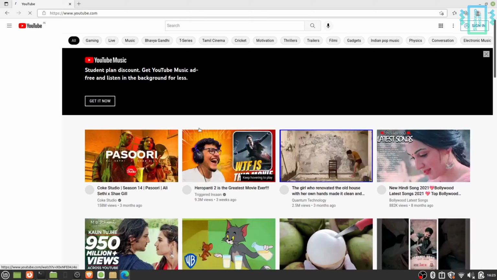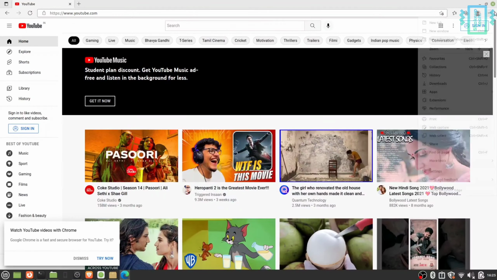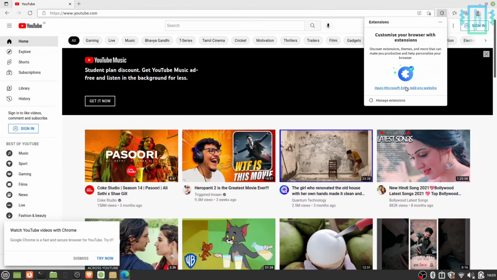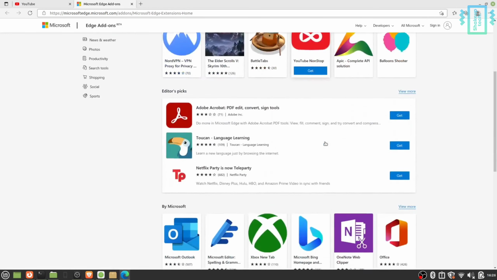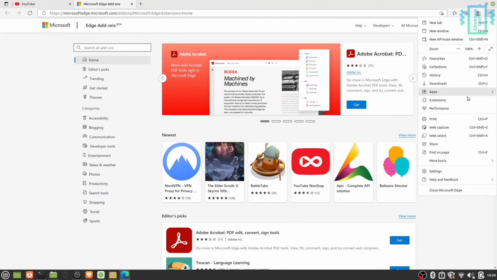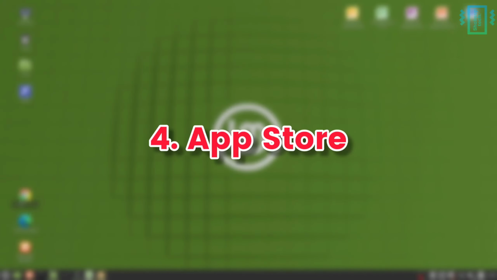Loading websites takes more time than the others, but yeah, this one is also pretty good and quite feature rich. They have their own add-ons. They call it Edge add-ons. This is the Chrome extension. So yeah, that was Microsoft Edge.